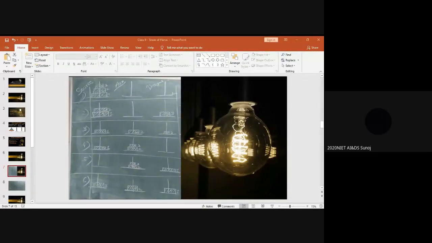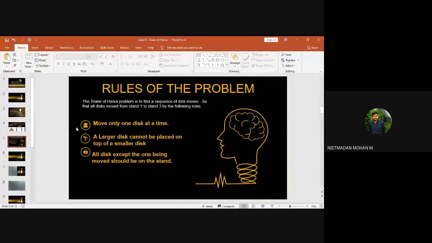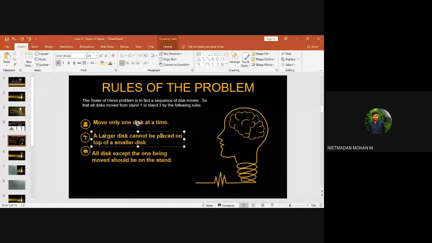Sir, on the rules, you can explain the second point. Second point, yes. Rules. So the second point: the larger disk cannot be placed on top of the smaller disk. It means if you are placing 3 on top, after that you can't place the second disk on top of 3.